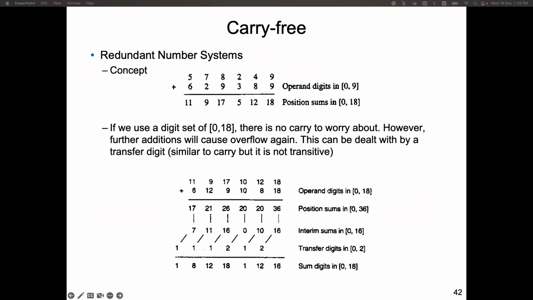So today we are going to learn the last type of fast adder in this course. It's called the carry-free adder, based on a number system called the redundant number system. In this redundant number system, we do not have the problem of carry propagation.